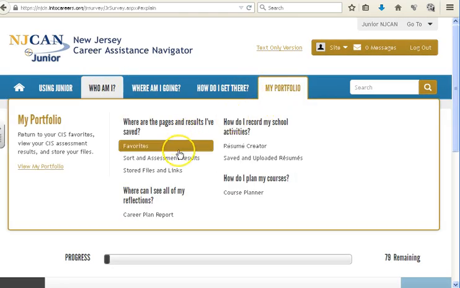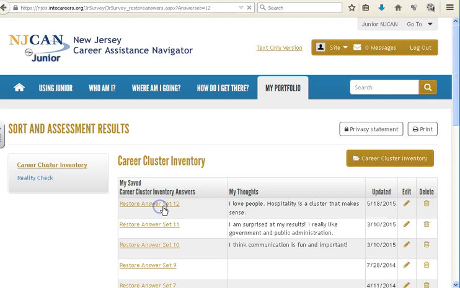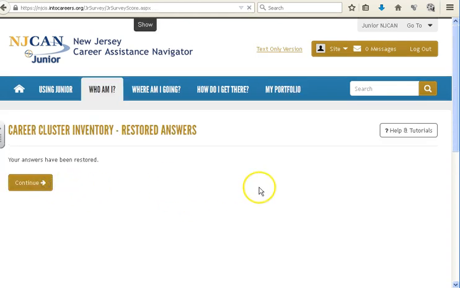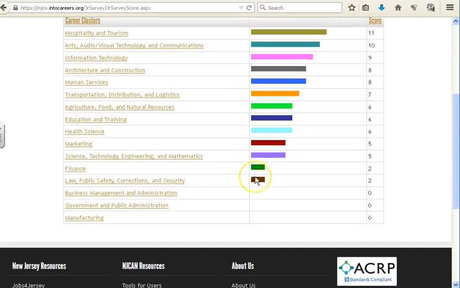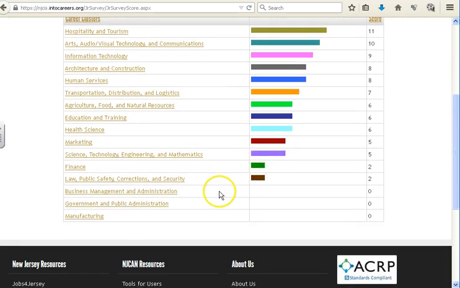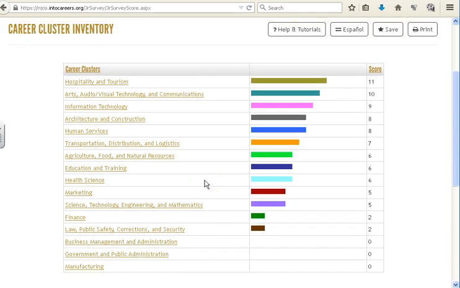Once you complete the career cluster inventory, your results will look something like this. This is going to rank your interests into career clusters from what's most interesting to you to what's least interesting to you. So you'll see on my career cluster inventory, what's most interesting is hospitality and tourism. I do like working with people.